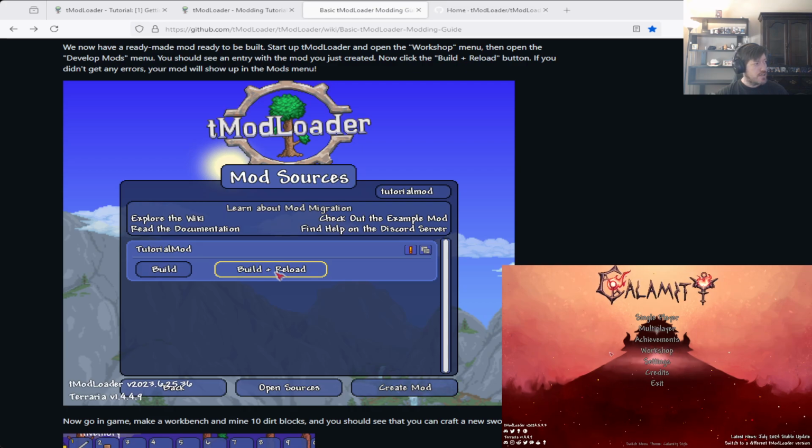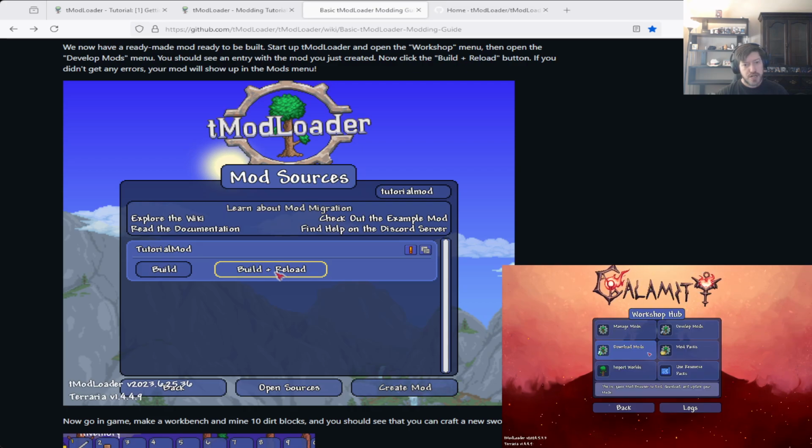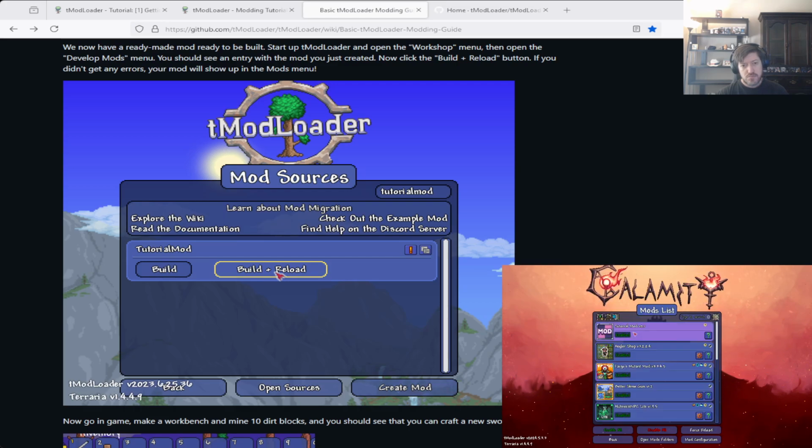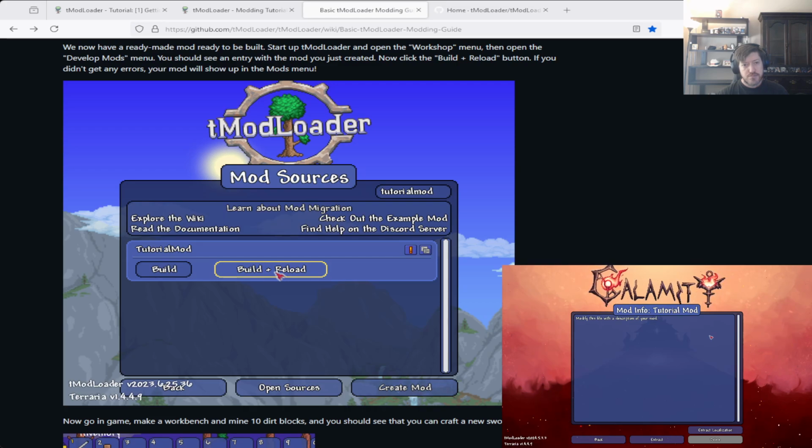All right, and then it should show up in the mods window. So, there it is. Tutorial mod, new me modder, more info. Modify this file with a description of your mod. You don't say.